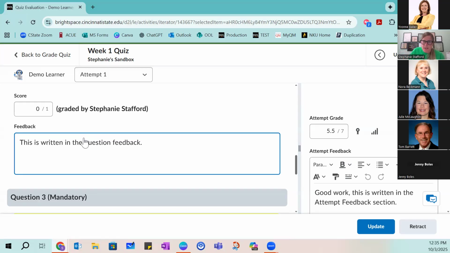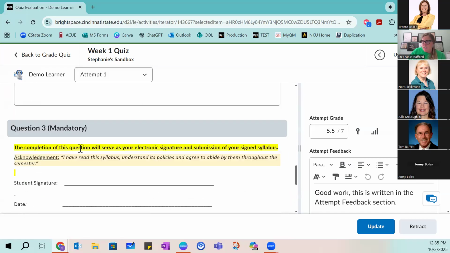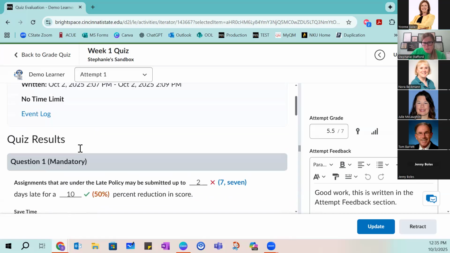I won't cover that today in feedback, but in order for students to see the question feedback, they have to have the ability to see the questions. If they don't, your question feedback is not going to be available to students to see. Okay. So again, this is just the question feedback on the left.